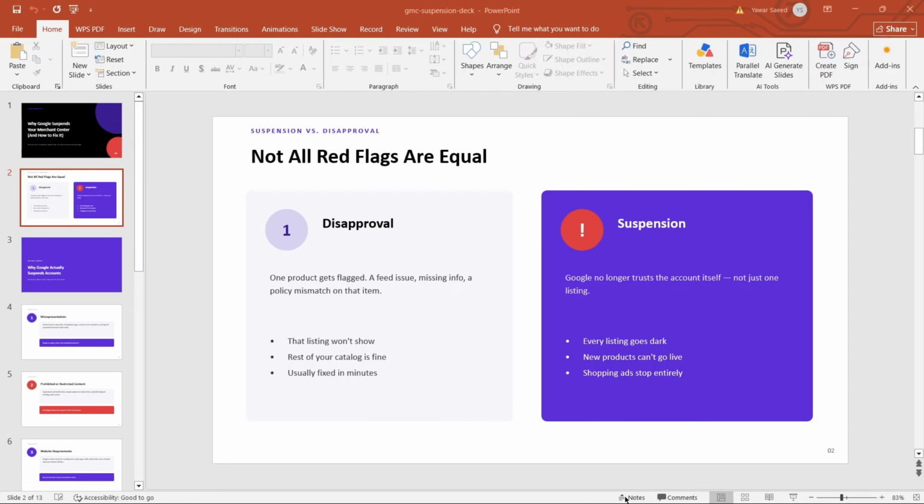So you don't need to worry about the rest of the products, which are absolutely fine. And the one that is missing information should be fixed in a minute. This is not a big deal. But here is the suspension part. Once Google suspends the entire account, even if you have good products, if everything else is bright, your account is suspended and you can no longer show your products on Google Shopping or free listings either. It means Google no longer trusts the account itself, not just one listing. The entire account got flagged and every listing goes disapproved.